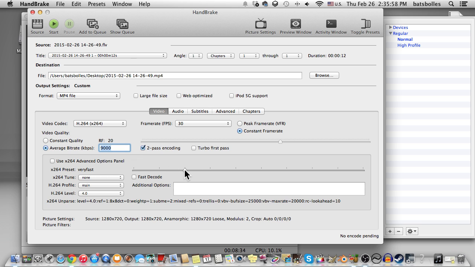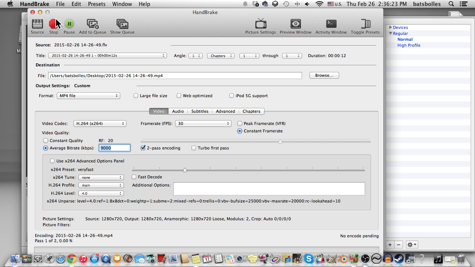Very fast is the preset that I use. It's still really good quality. If you did like placebo, super slow, I mean, up to a certain point, I feel like it's not really too much of a difference. So very fast, I just use that, and the quality has been fine. So then you would click start here to convert the video. So I'm clicking start right here.